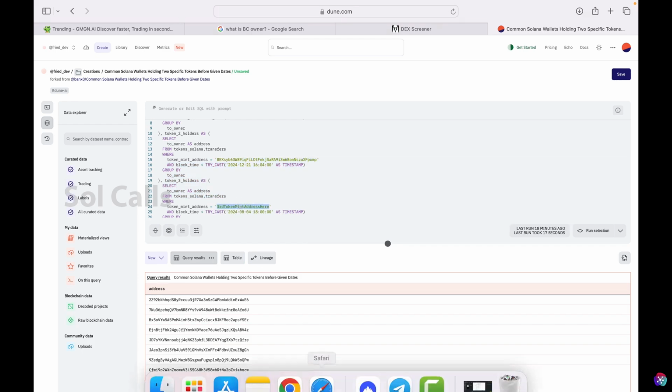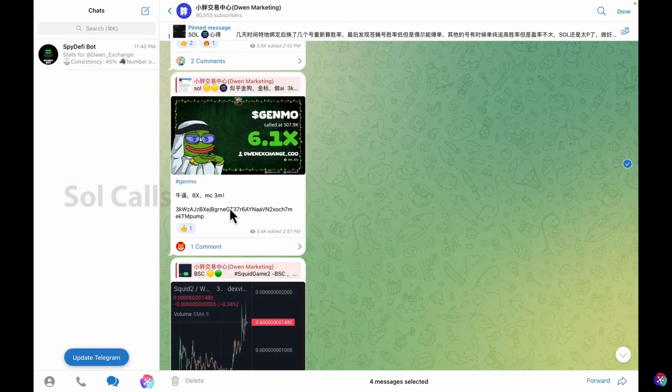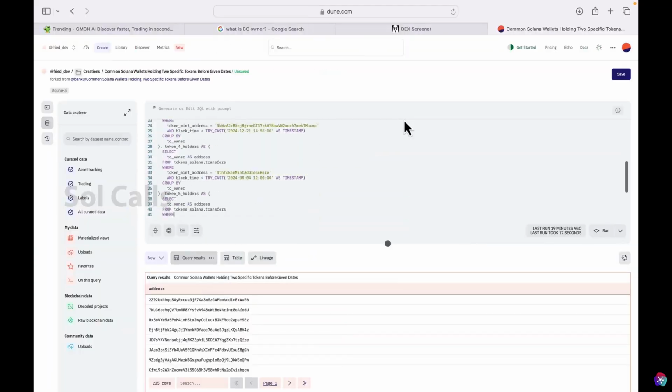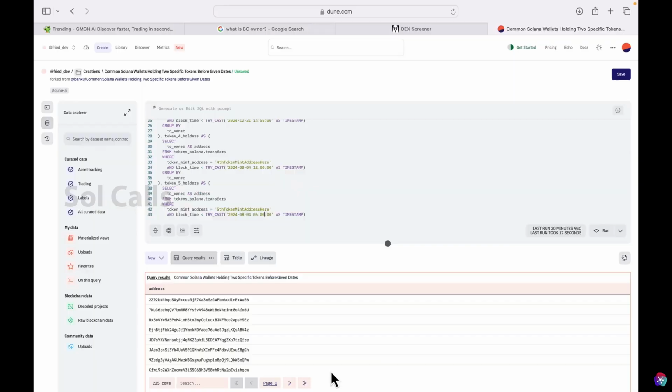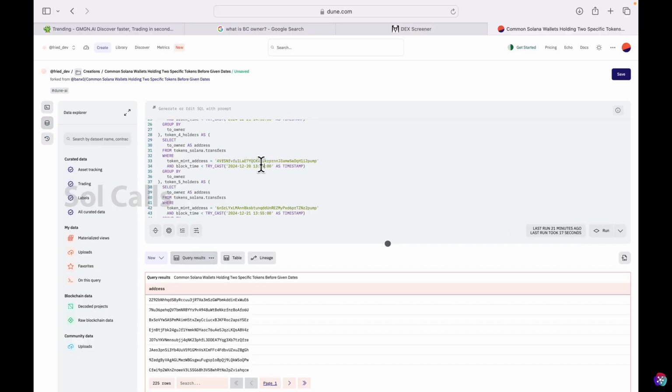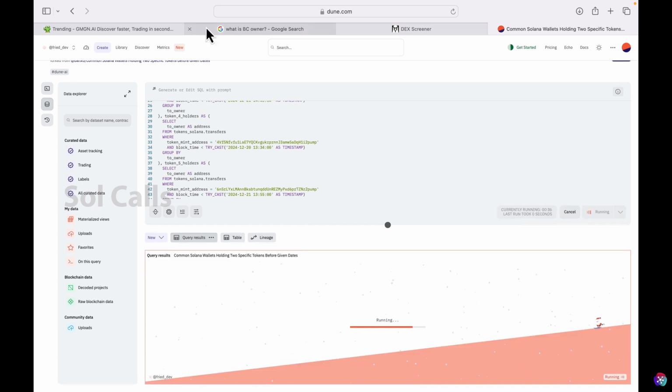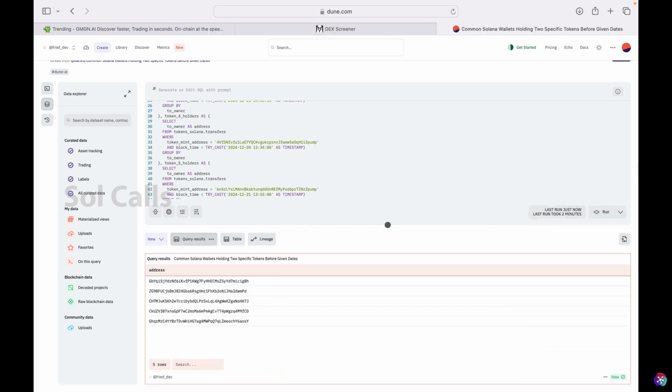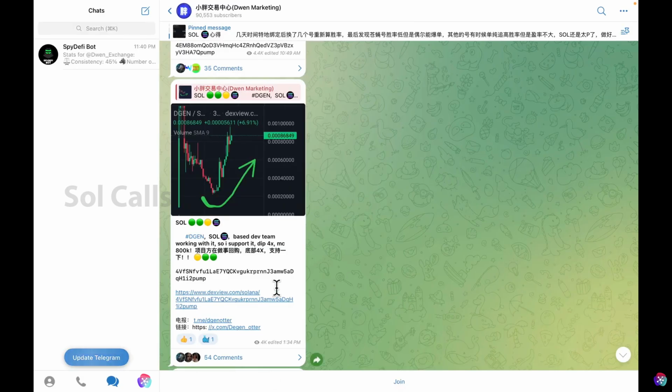Now, in here, let's find another contract. Okay, I think now we're good to go. Just click on run in here. As you can see, now we have 5 wallets that almost bought these 5 tokens before the time posted.